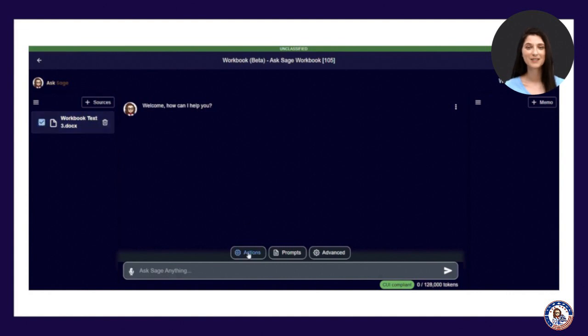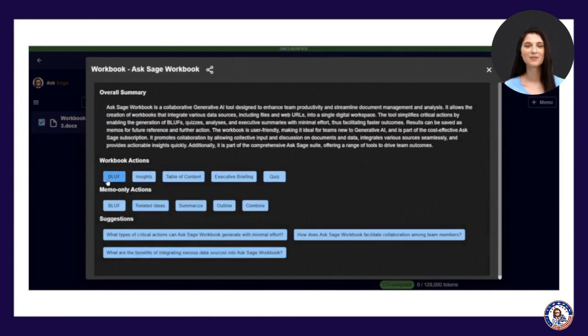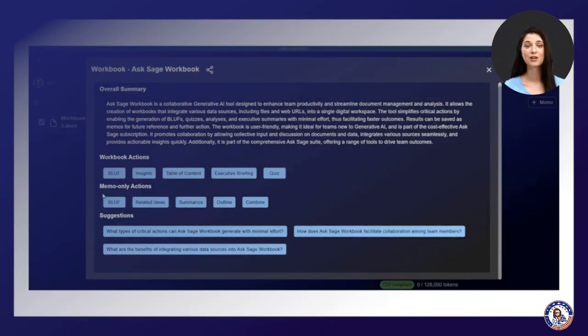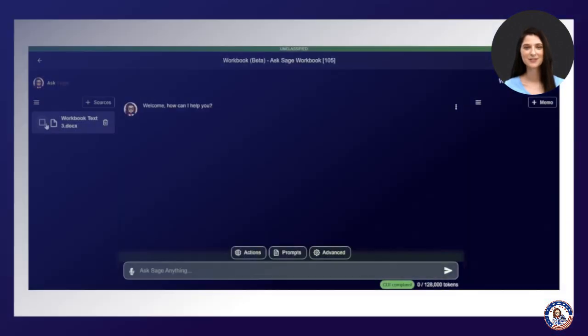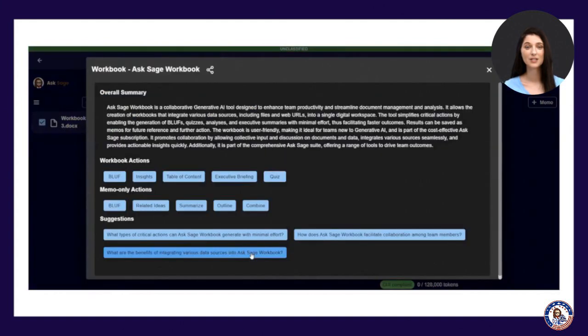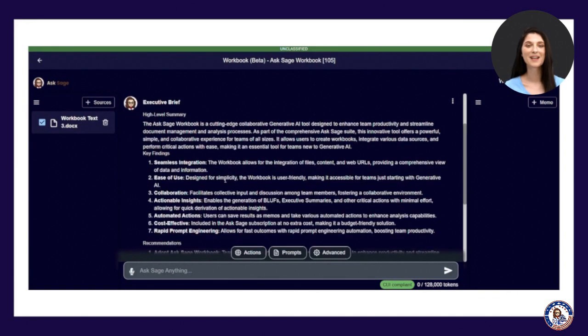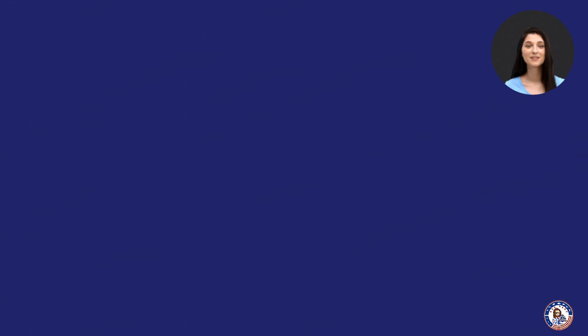Without having to draft complex prompt engineering, Ask Sage Workbook allows you to generate bottom line upfront or BLUFs, executive briefings, and more with just a few clicks. Let's generate an executive briefing for one of our documents. Simply select the source you want to analyze, click on the Actions button, and choose Executive Briefing. Ask Sage Workbook will quickly generate a concise summary, providing you with key insights from the document.